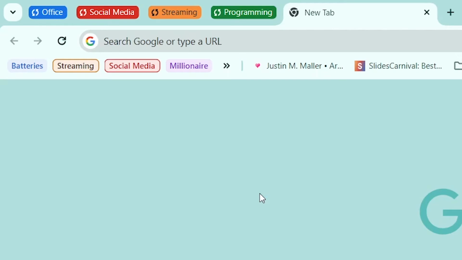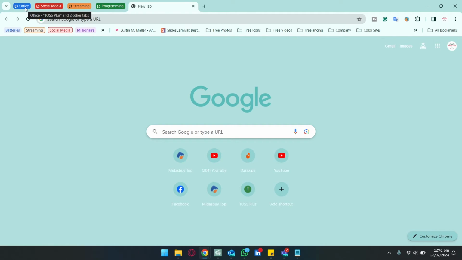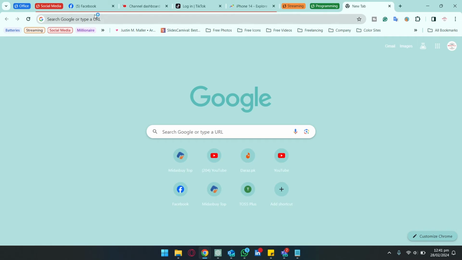Here is a real world example of how I use groups within my daily life. I have made different groups for my office work, for social media, for streaming and programming that I just made. In office I have all the tabs related to my office work. In social media I have tabs like Facebook, TikTok, etc. In streaming I have different services like YouTube, Netflix and so on.